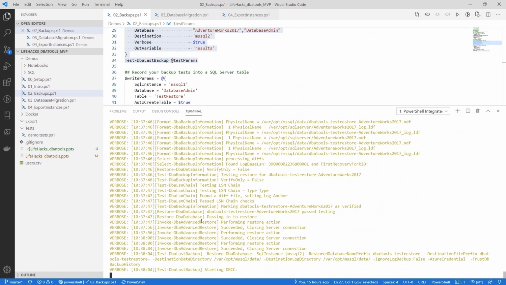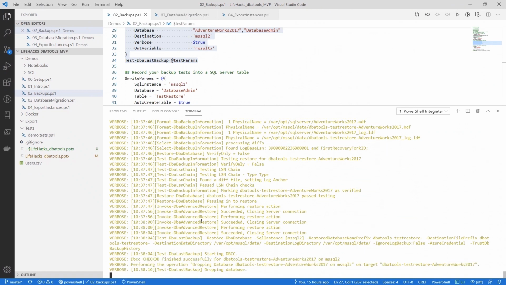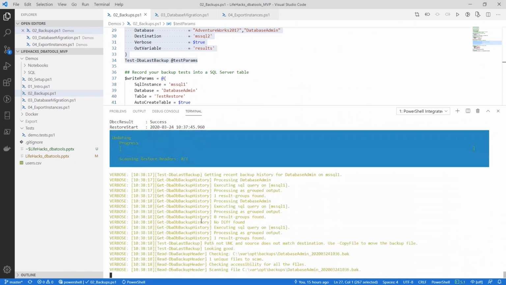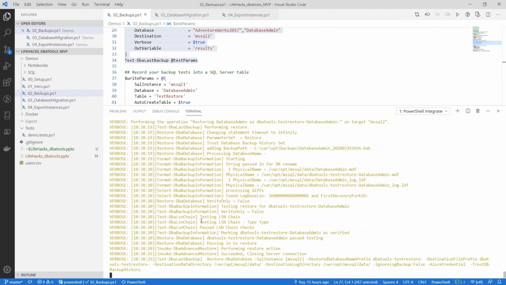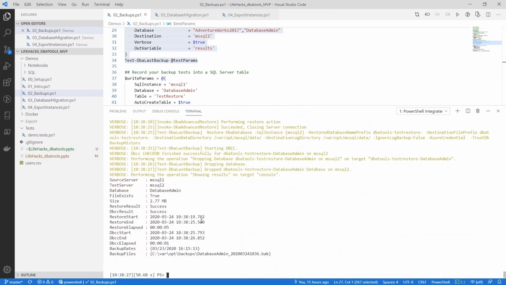So first of all, it restores those databases. It does an integrity check against those databases and then drops them from the second server. It then outputted the results. The extra output you're seeing now is because I have the verbose switch turned on. If you didn't have that turned on, you would only see the output. It's now doing the exact same thing for the DatabaseAdmin.